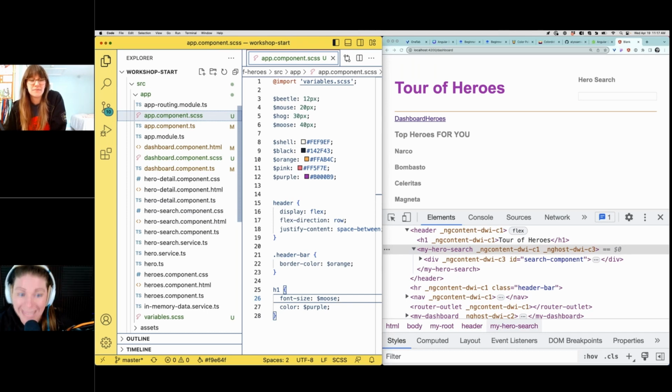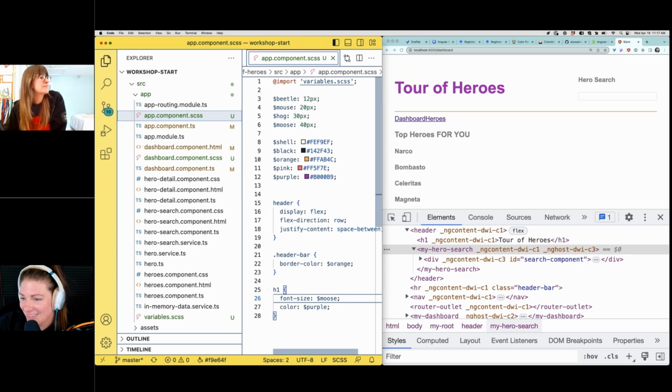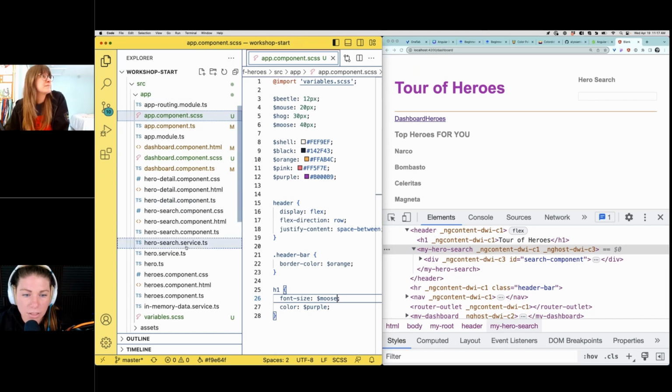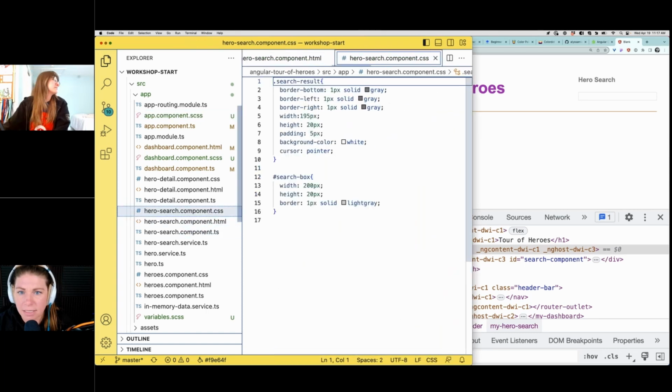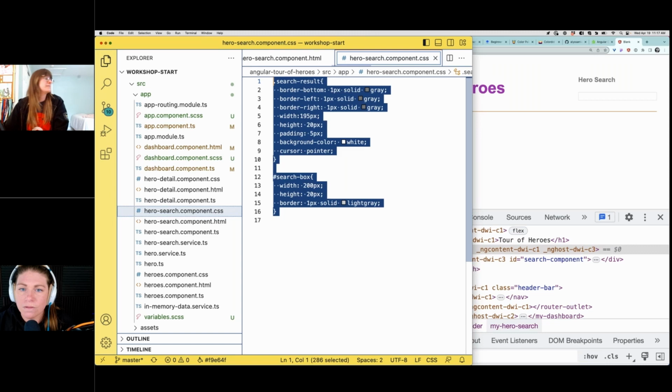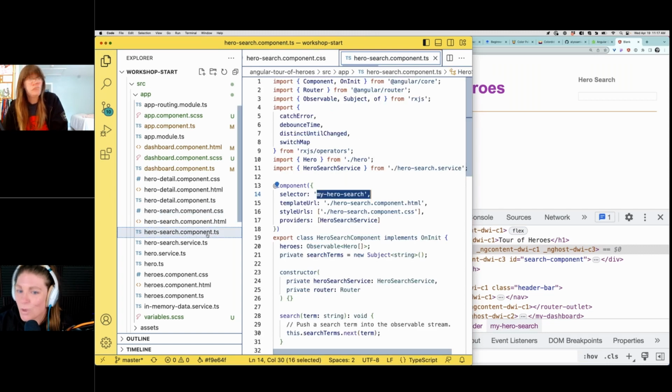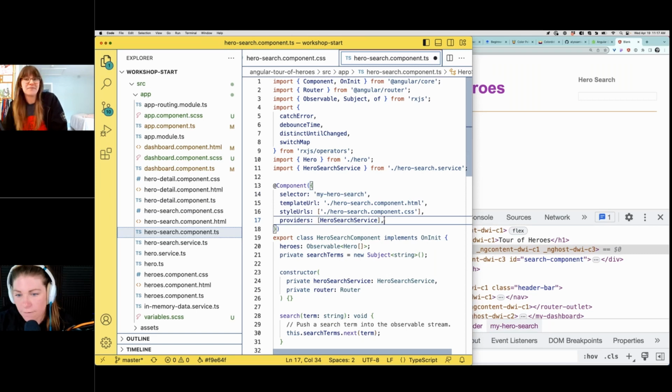We have to go to its CSS, because Angular puts, let me show you these sexy little things that Angular does. We're going to go to my hero search, which is right here. This is the HTML, and this is the CSS. Whenever you create a new component in Angular, like my hero search, it does this thing called view encapsulation.